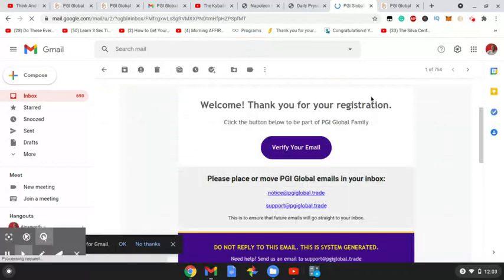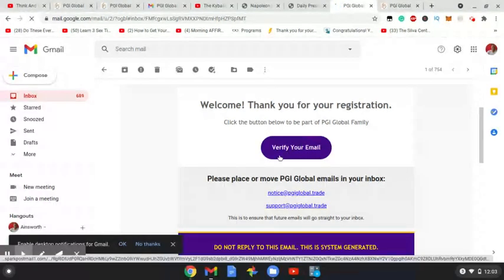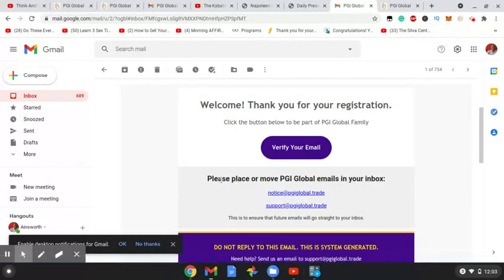And so the email has now arrived. It's a welcome. Thank you for registration. This is where you click. Usually, I just tell persons to click on verification, but I've taken the time out to read this. It says, please move your PGI emails to your inbox, to ensure that the emails come straight to you, the verification codes and so forth. So it's good to whitelist the email, so that whenever PGI is sending your emails, they will come directly to your inbox, instead of your spam or your promotions.